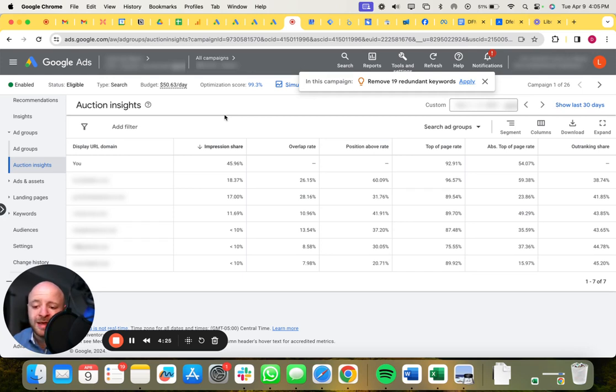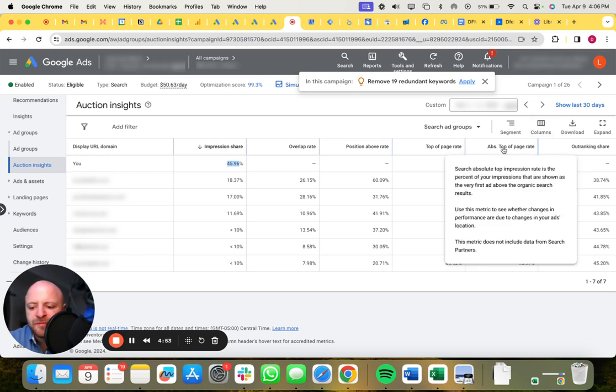So in this campaign in our area, because again, targeted location is built into a campaign, in our area, 46% impression share. So that means out of 100 searches, we show up 46% of the time, or 46 searches out of 100. We appear on the page. Now, that's not the absolute top of page or the top of page. So, that's something else. Now, if I go to absolute top of page, search absolute top impression rate.